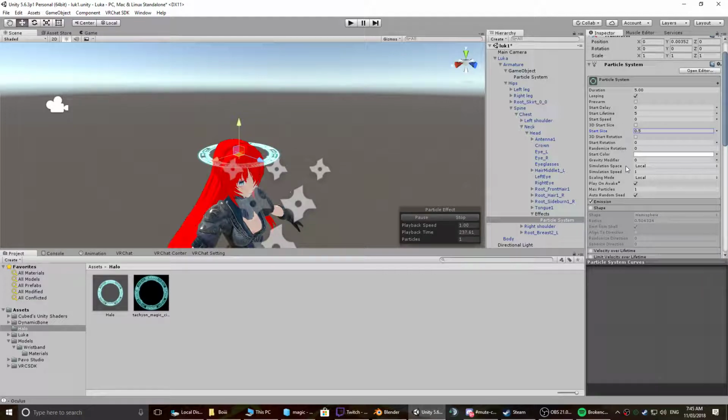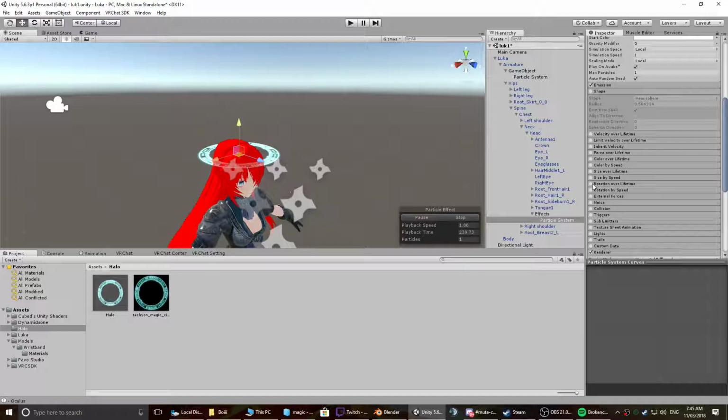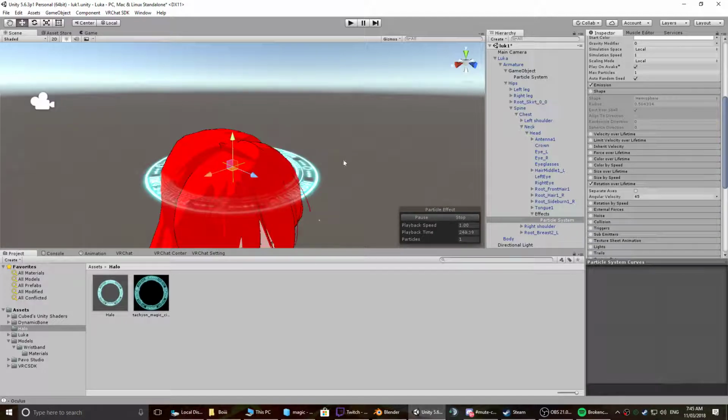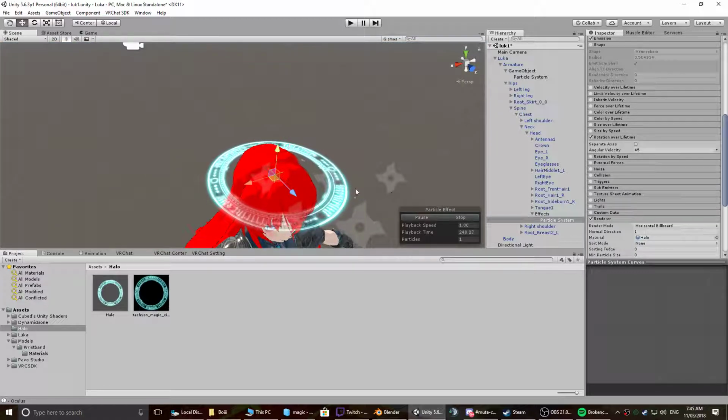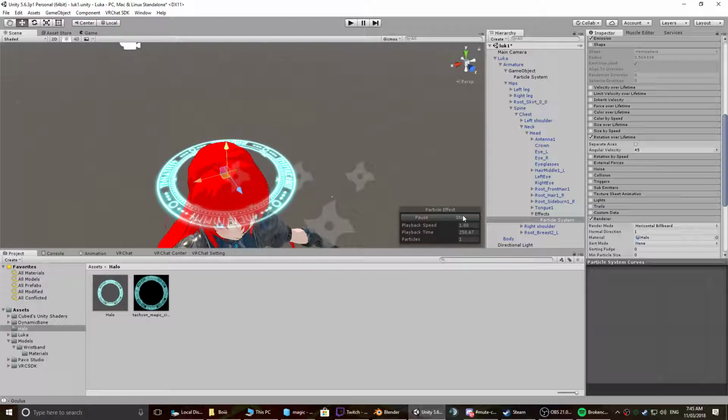Rotation. No, not start rotation. Don't worry about that. We want rotation over lifetime. So, a nice, simple way to fix this. See, it'll do its rotation and then it'll flicker. So every 5 seconds it's going to flicker. And that's because you'd have to tune this a lot.